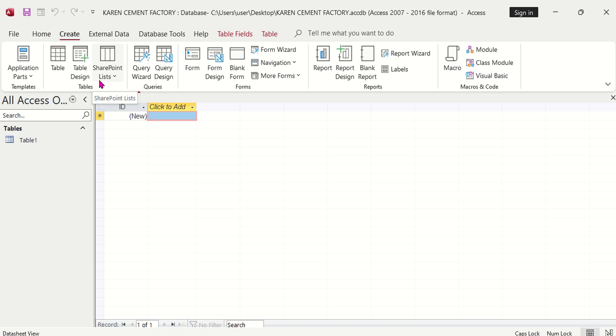So that is the key sensitive description that you really need to take care of when you're working with Microsoft Access. So remember, our factory is Karen Cement, and we are going to work on tables, we are going to work on queries, we are going to work on forms, and also we are going to work on reports. How do you combine all these to actually analyze specific information? So we are going to start off with tables.